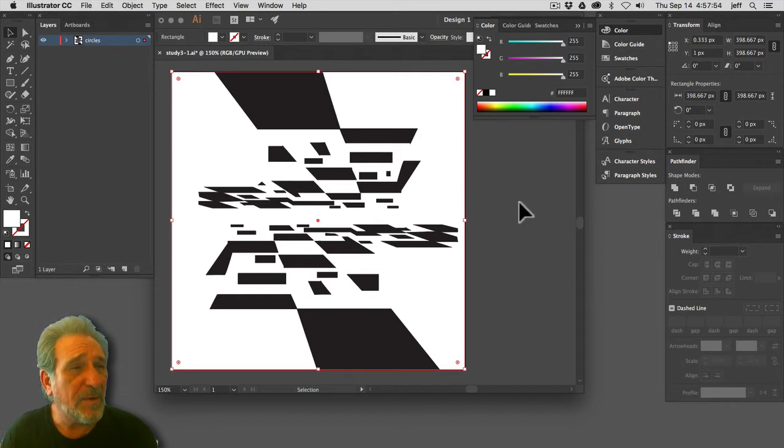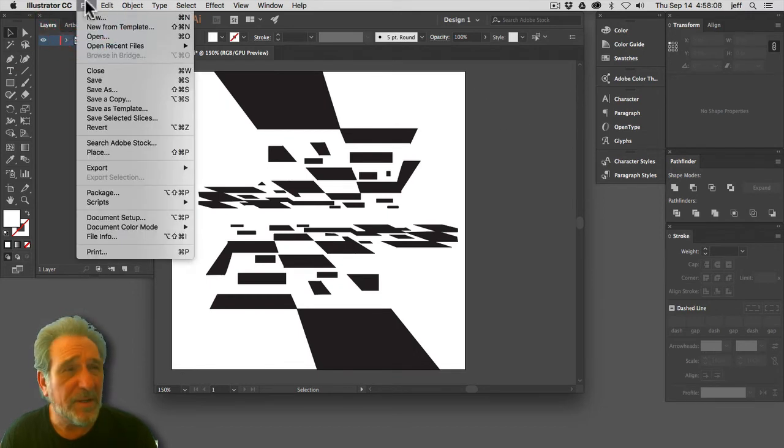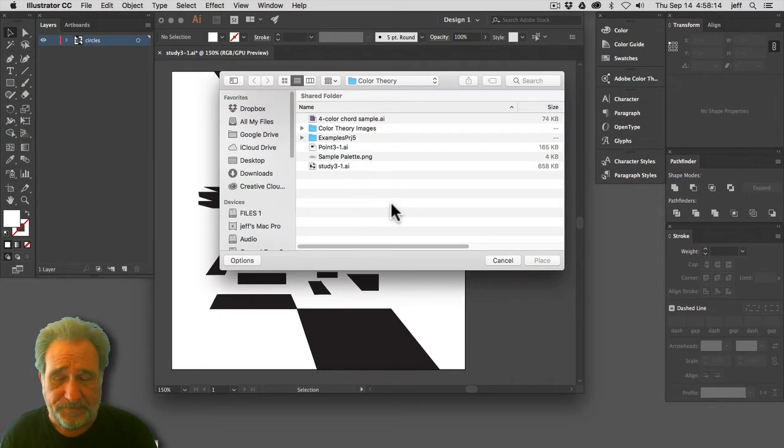So the next thing we want to do then is probably close that color window up, and then let's go ahead and position that palette in our document. So what we want to do here is go to the File menu and go to Place. All right, so when we hit Place, it's going to ask us what document we want to place.